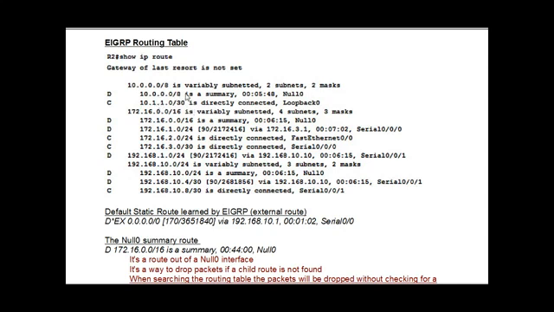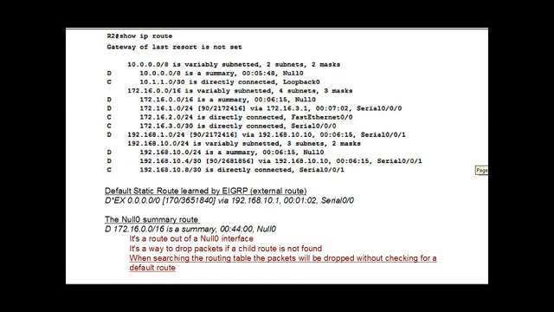The first one here is a summary route to the Null0 interface, and this is important. This can cause some problems. The summary route to the null interface will mean, in this case, that after looking through the routing table for a route to a child network, if it doesn't find a child network, it won't continue on and look for a default route or a static route. So it's important that we turn off auto-summarization to bypass this situation.